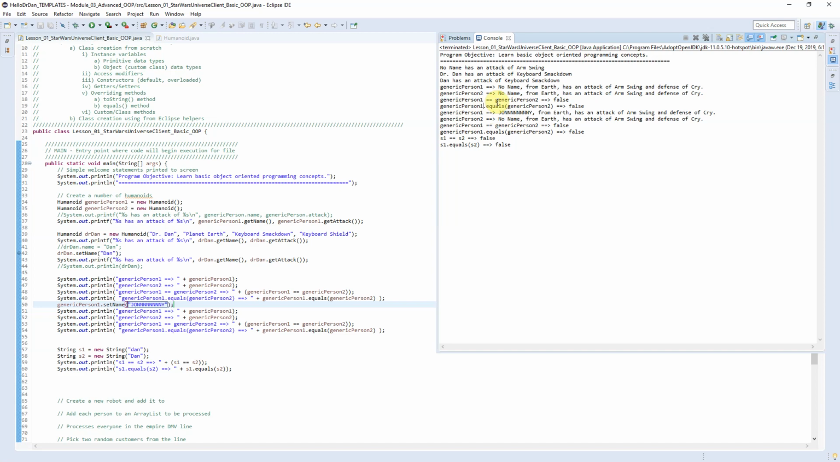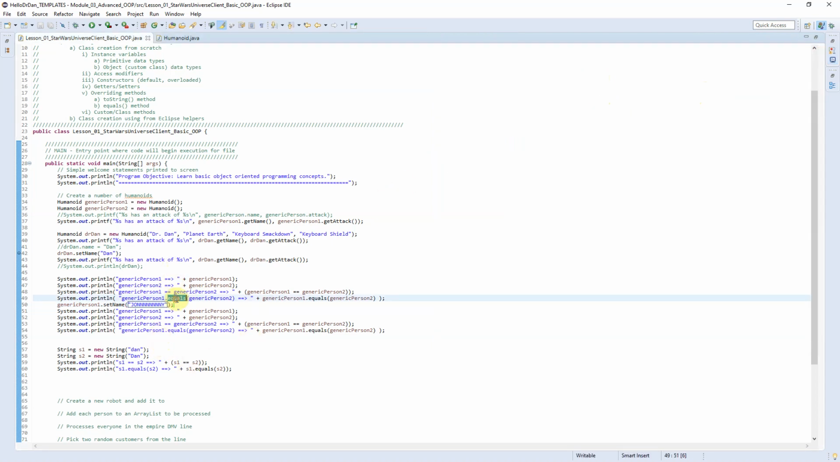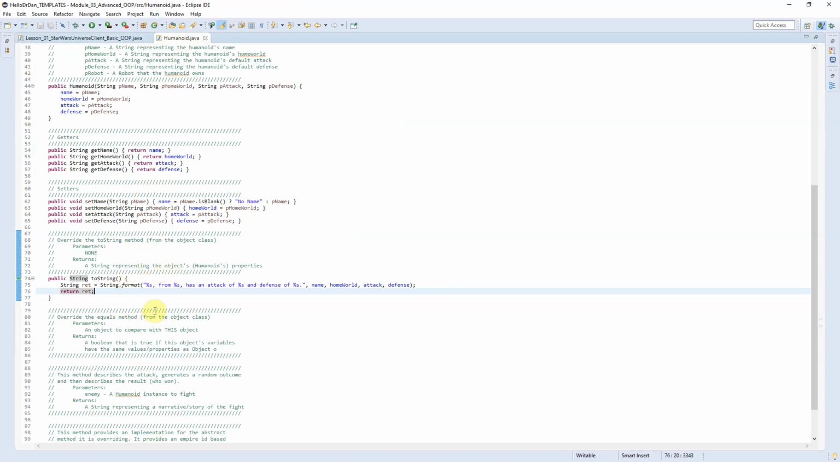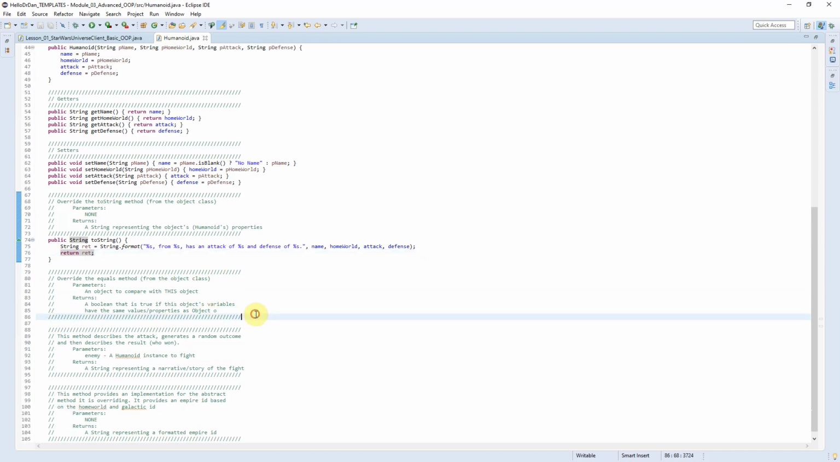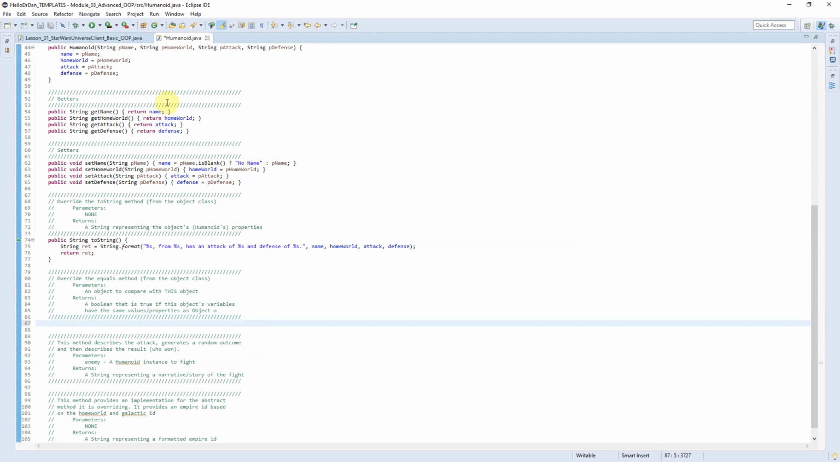But the dot equals should be true, because when I create generic person 1 and 2, they both have the exact same toString statements, which means they have the exact same properties. So I need to override what this dot equals method means. I just created a new humanoid, and basically there's no sense of understanding of what it means for one to be dot equals to the other. So that's kind of what equals equals and dot equals are all about. With that, it's up to me to define that.